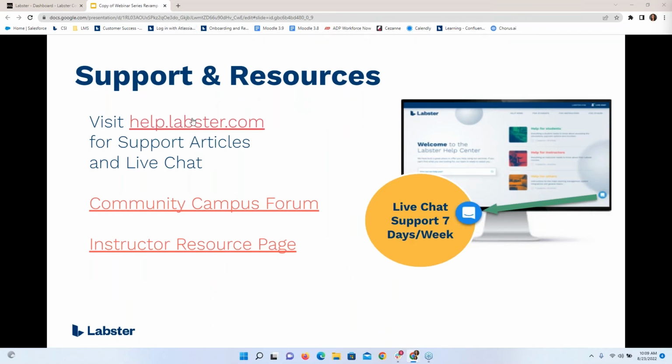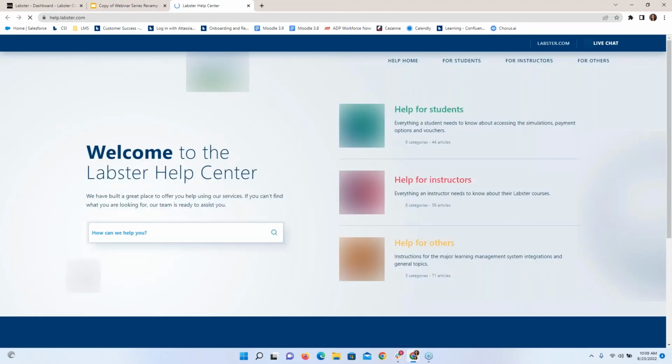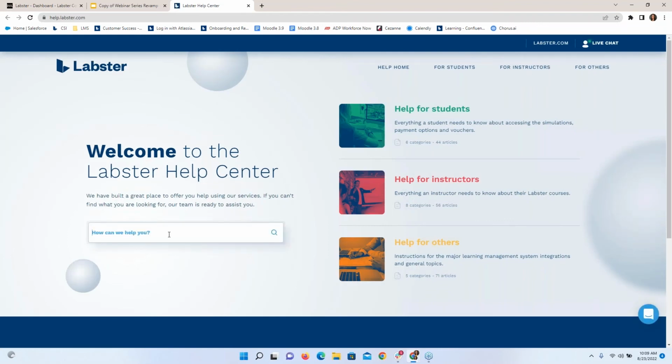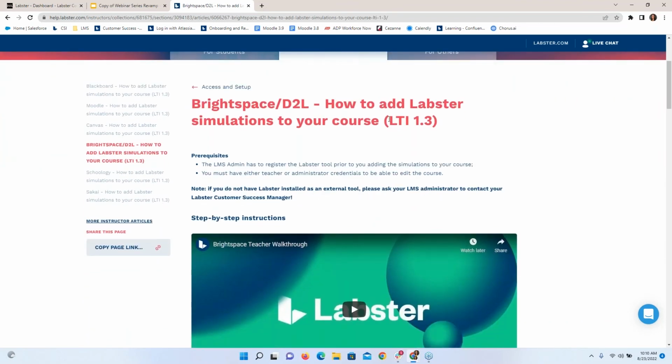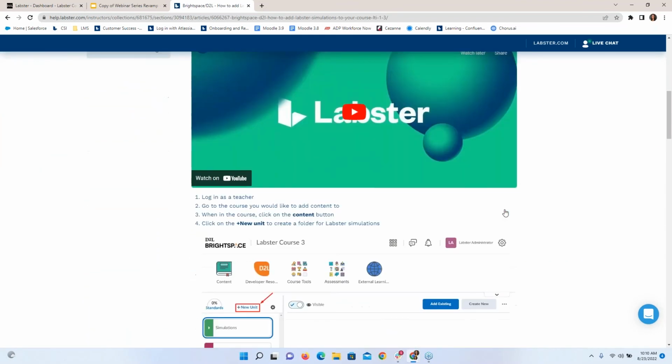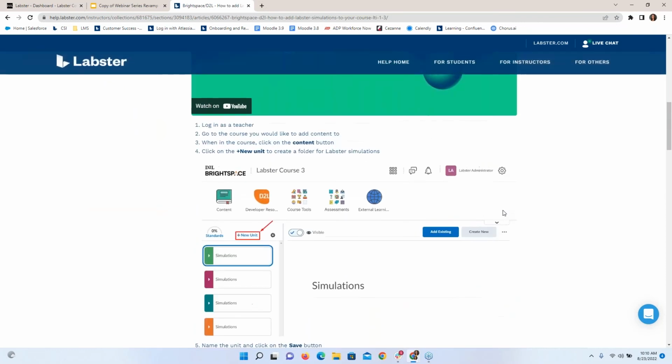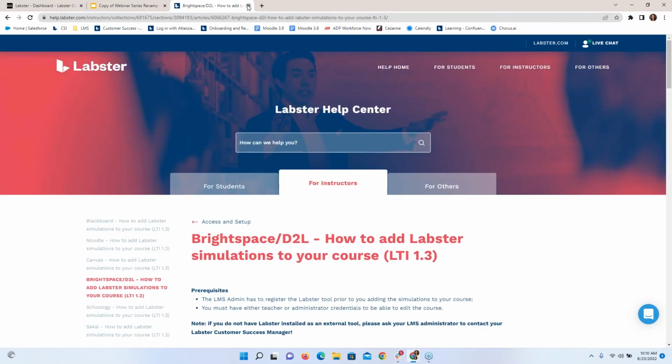Here's also a list of our support and resources. We have our Labster help page, our community campus forum, and our instructor resource page. This Labster help page is super useful for instructors and students. You can search by keyword. For example, if you search D2L, you'll be brought to this page. And here is a video and step-by-step instructions on how to add simulations to your D2L course.